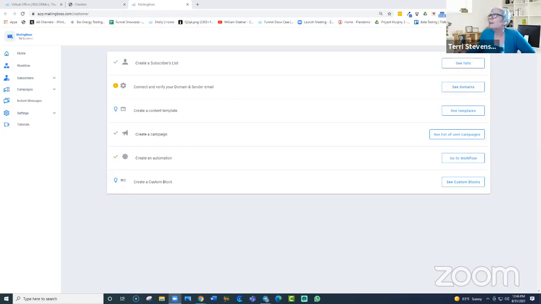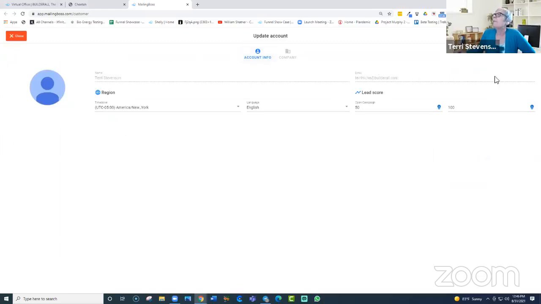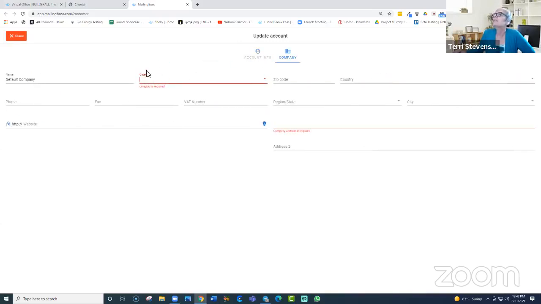All right, here's the MailingBoss 5.0. And as you can see here on the left-hand side, you'll have your main menu. And we were just talking about the settings. So I'm going to click there, and we're going to go to those account settings. And it brings up that page I just showed you. And you would fill in this page and then click update. Just like that.